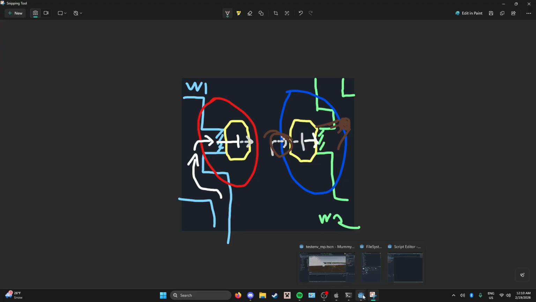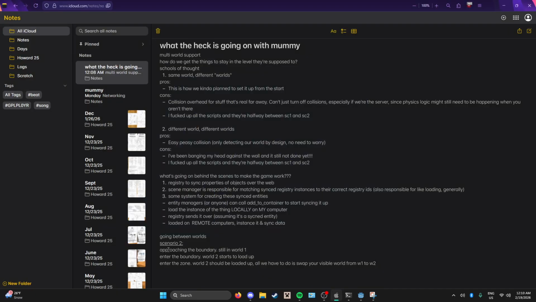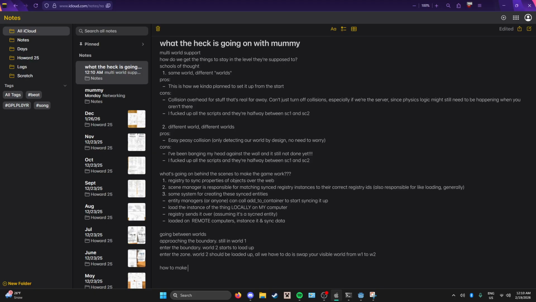What needs to happen to make that a reality? And actually, this is not a scenario 2 specific approach. Like, this is going to have to happen either way. Make between worlds a reality, given our behind the scenes setup.